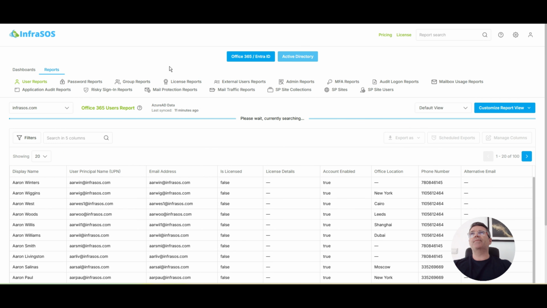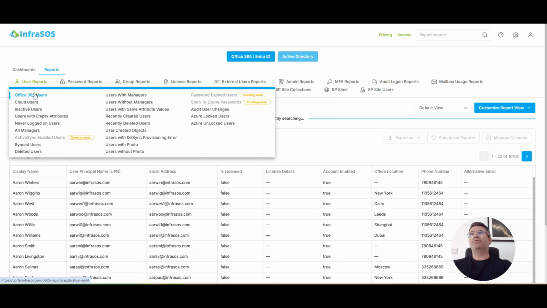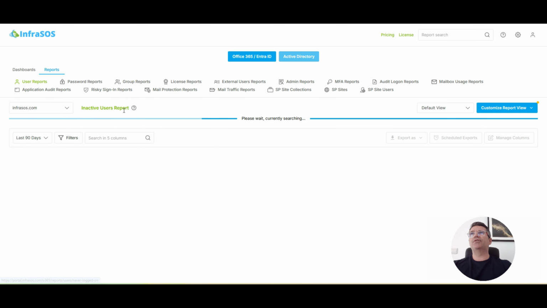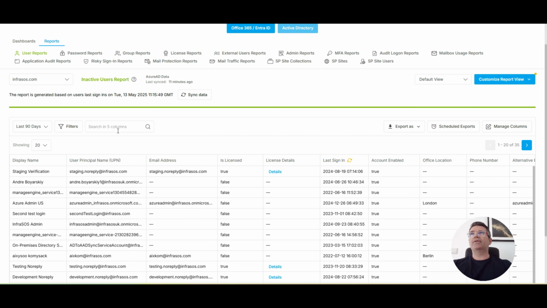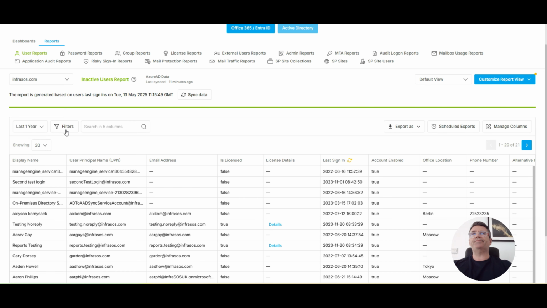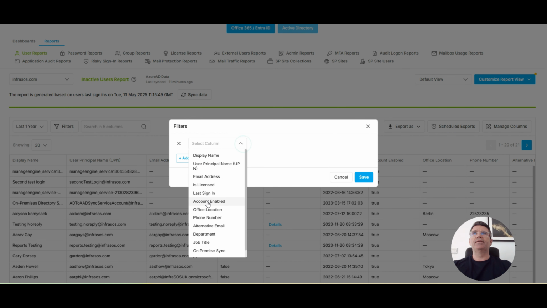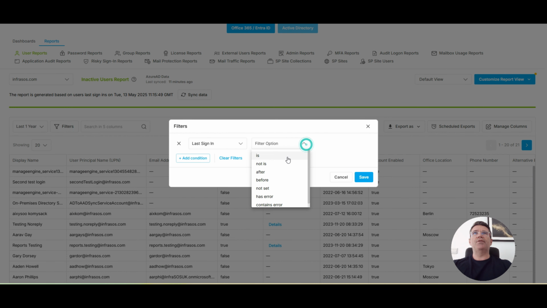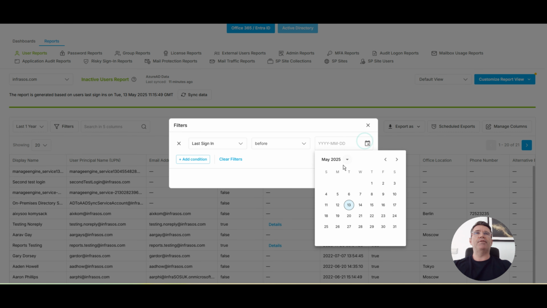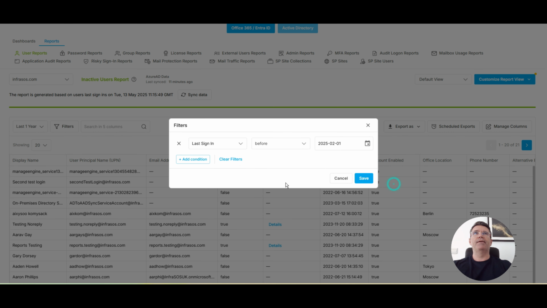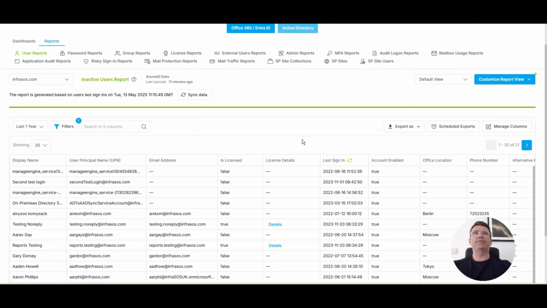Once you've logged in, if we click on Office 365 and then user reports, you'll be able to run a report and it will show you your inactive users. So if we filter it, I'm going to filter by, let's say, 1 year, and we're going to add a filter for anyone who hasn't logged in before March of this year, or let's say before Feb, and it should show me a list of those users.